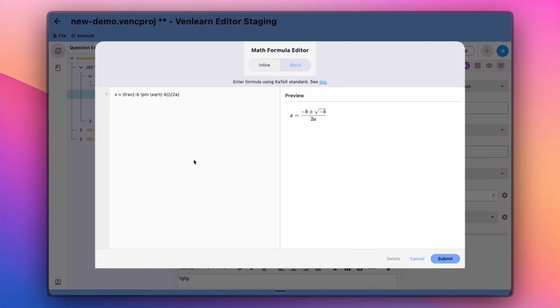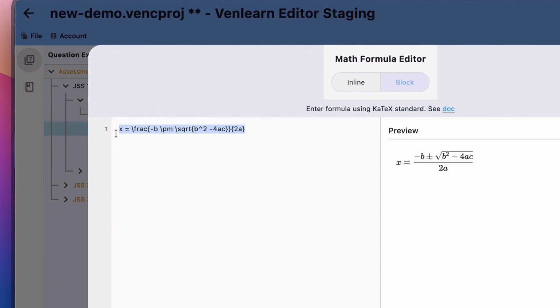Minus b plus or minus root b square. So to write b square, to write square, we use the caret sign and 2. So you can discover that b caret 2 is b square, minus 4ac. So you can see how simply we've been able to express the almighty formula using the KaTeX notation.